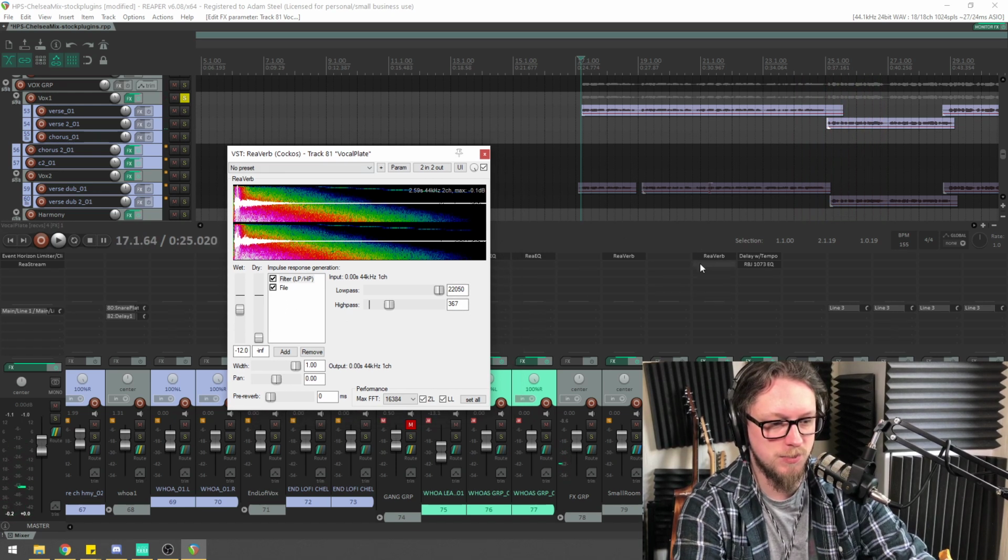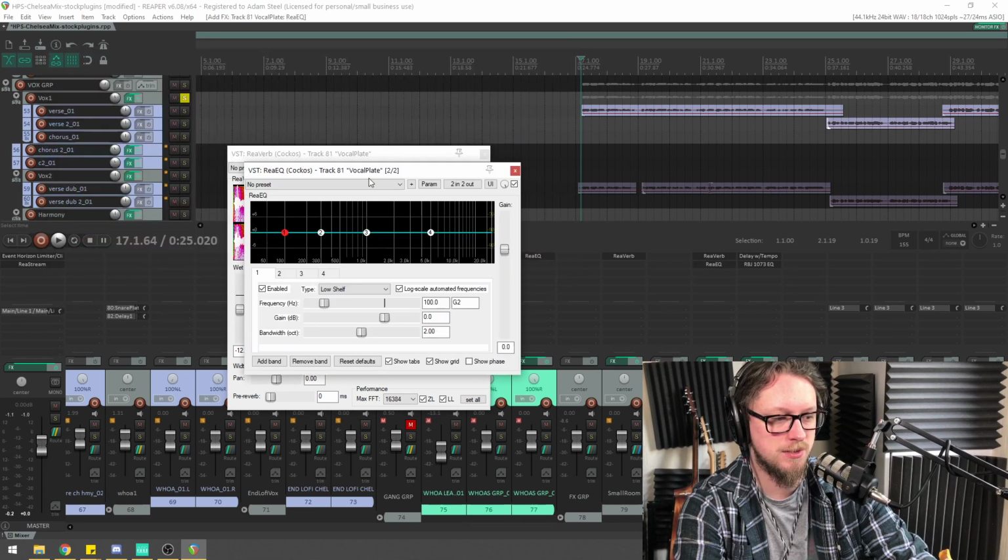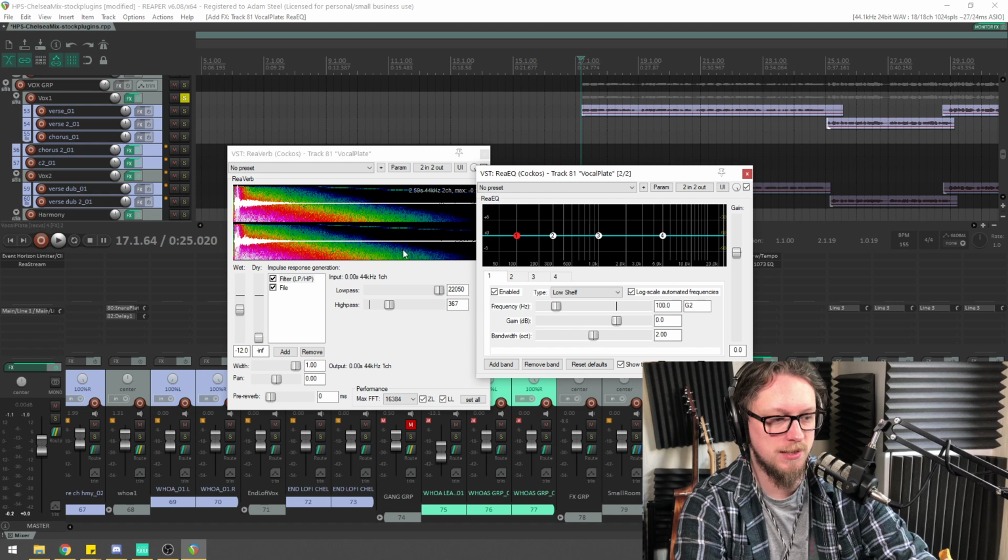Right, so that's going to need some EQ work after that. It sounds nice. It's a nice vocal plate, but it needs cleaning up. So it needs no low end, and it needs low mid. I can hear a lot of build up.